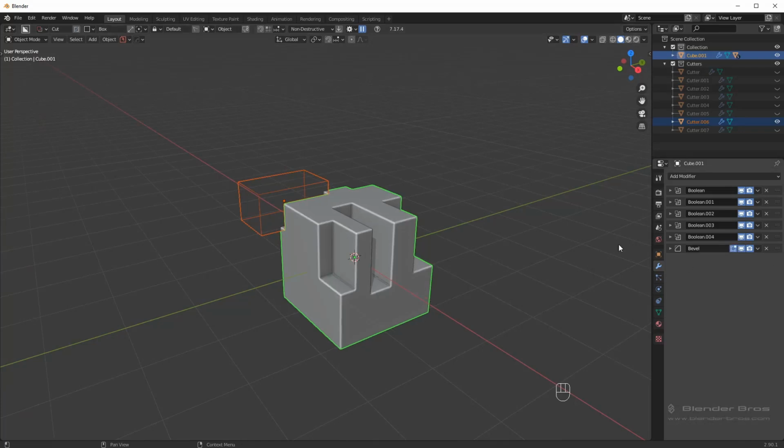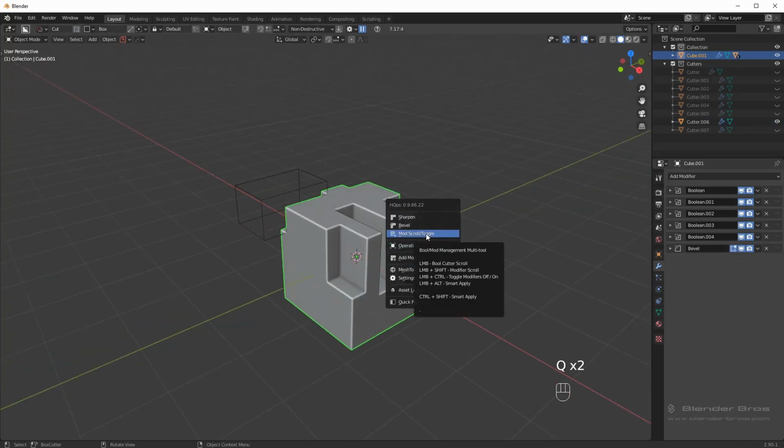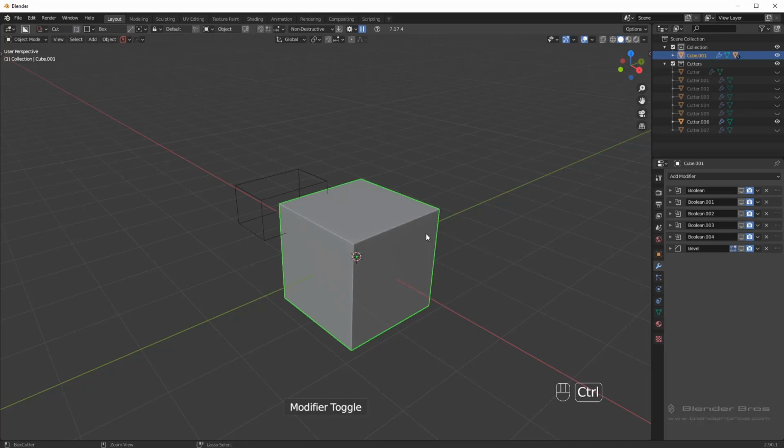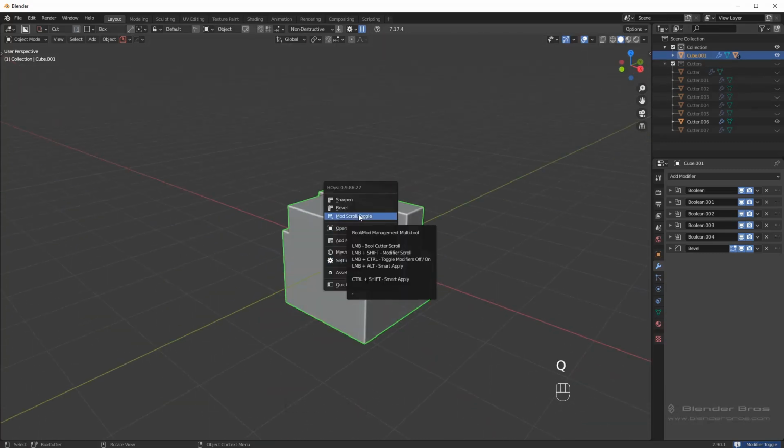So that's pretty cool. There are also a few other options in here which we could go over. I don't really use them too much, but if you control click, this will basically turn all the modifiers off or all the modifiers on. Really easy. The last setting here is the Smart Apply option.